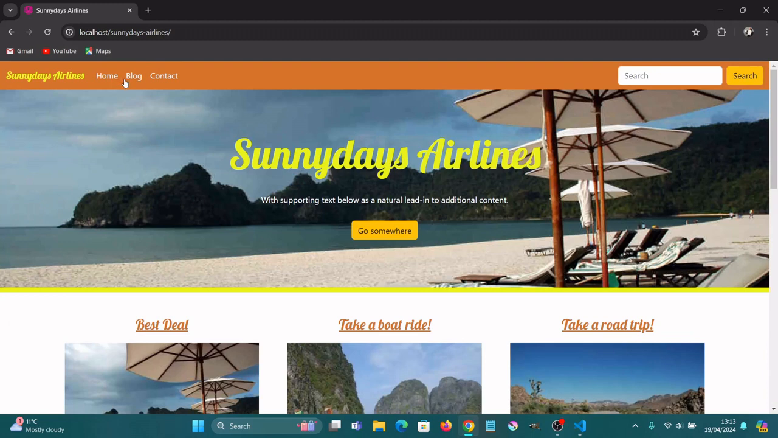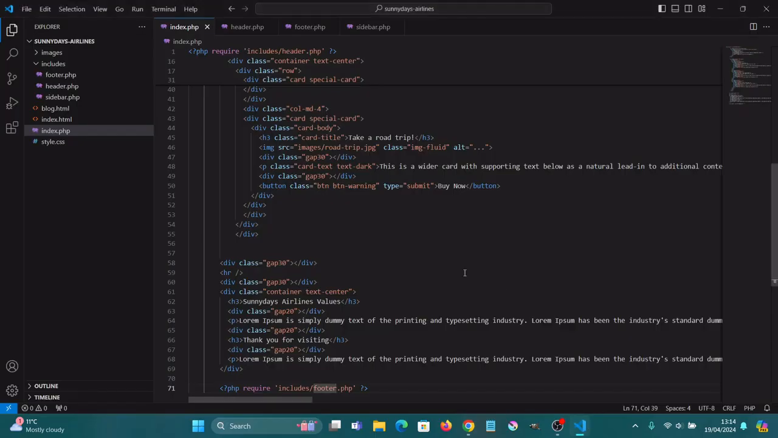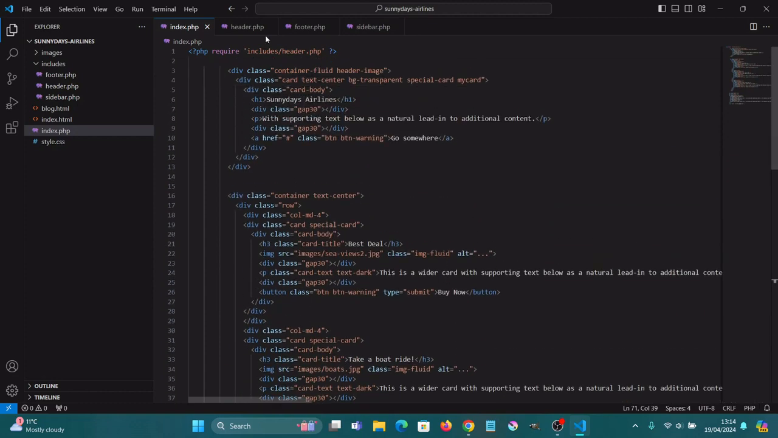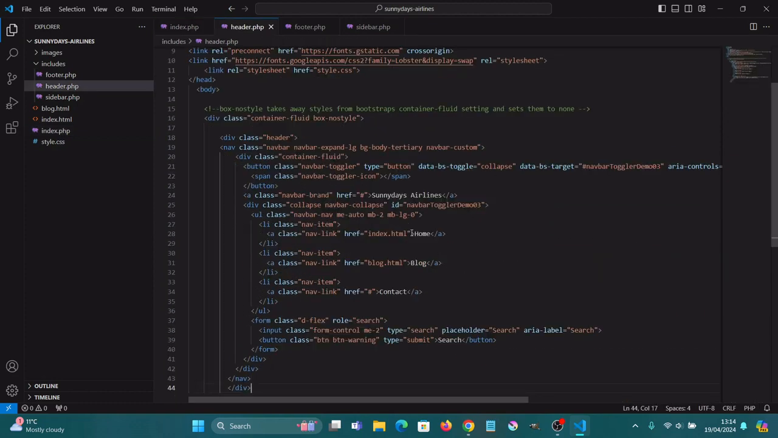But if I choose blog, or this one, there's a problem. It's saying HTML. We need to rectify that. Now it's open, we can just leave it open now. That's it. I'm actually using PHP. If I look at my header, HTML. So we need to change this index to PHP and then change the blog HTML to PHP.